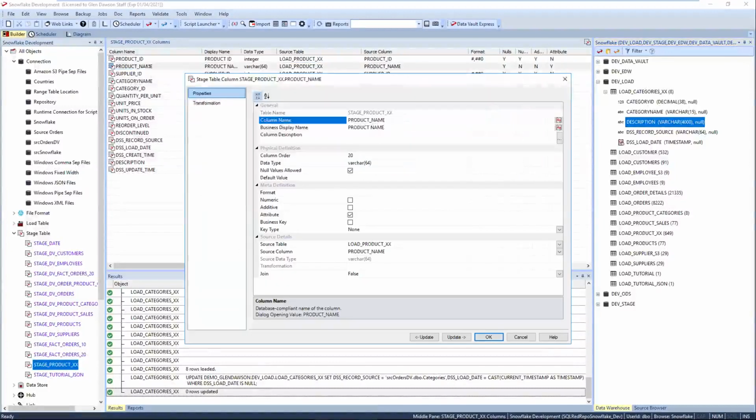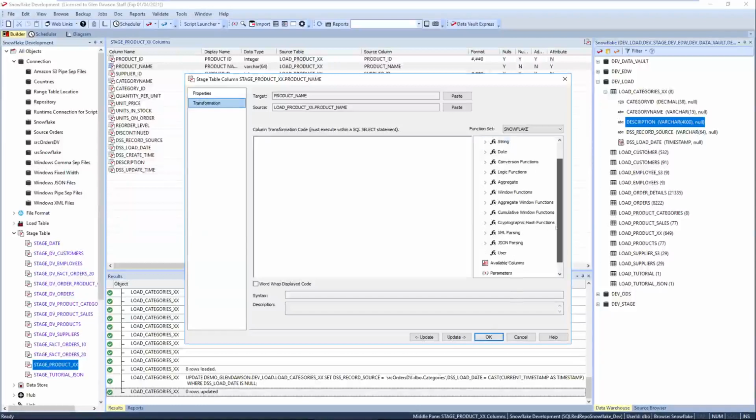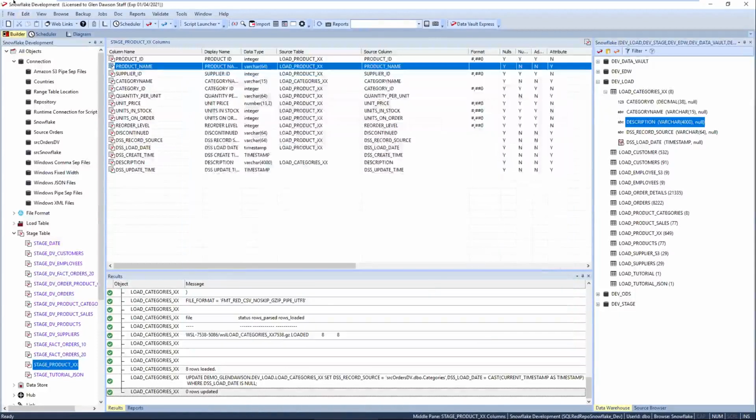And I'm also going to build a very quick transformation on product name. Now, there was a question about how do you build transformations. So let's go in and build a transformation. This is just a standard SQL style transformation. Let's turn that particular column into uppercase. Let's paste that in, choose OK. And now we're ready to go.